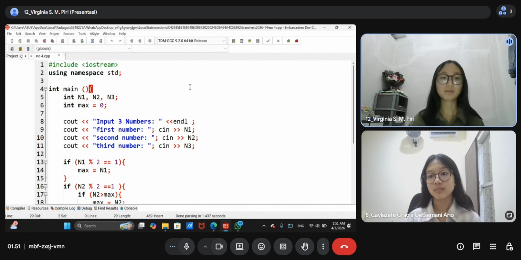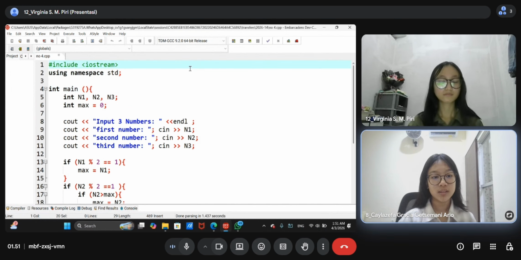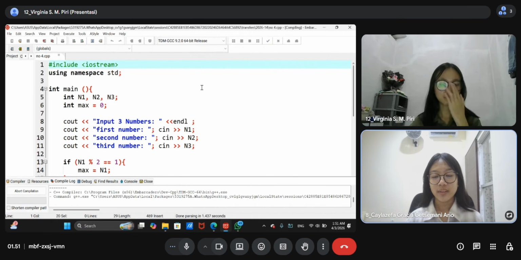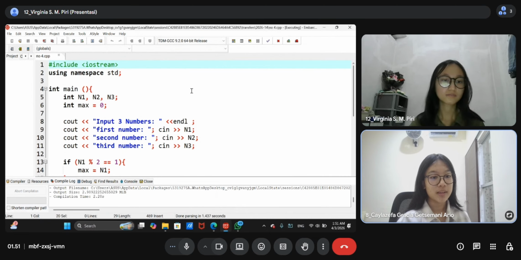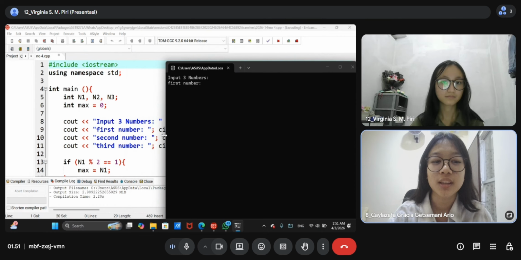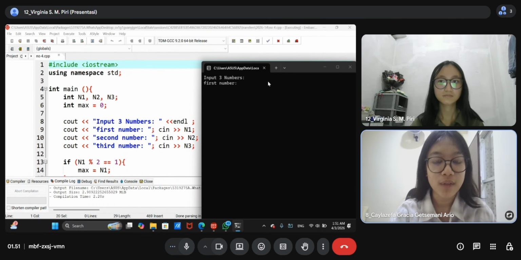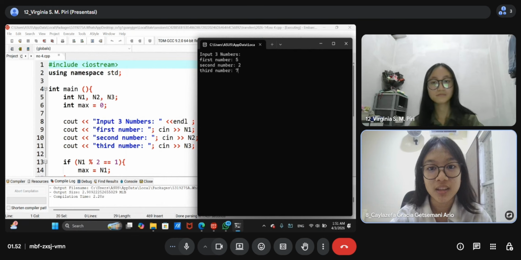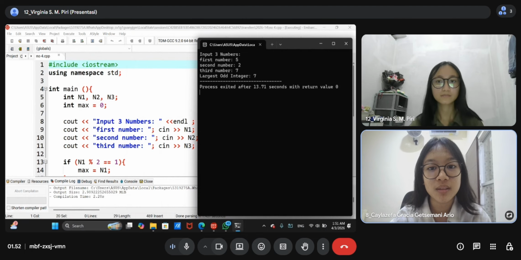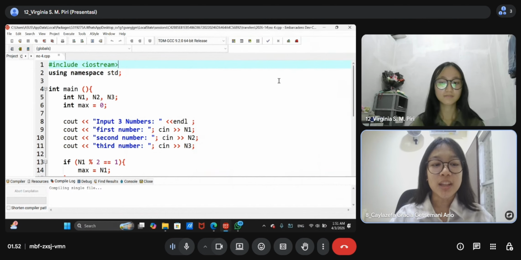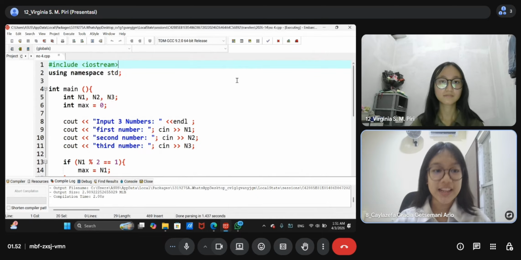Kayla will run the program. So I will test that the program works. This program output will be the largest odd integer. So what if we input numbers 5, 2, and 7? The output is supposed to be 7. And what if we input no odd numbers? We input 2, 4, and 6.